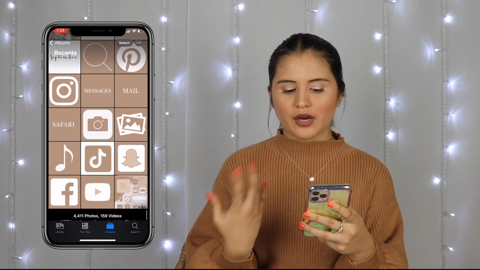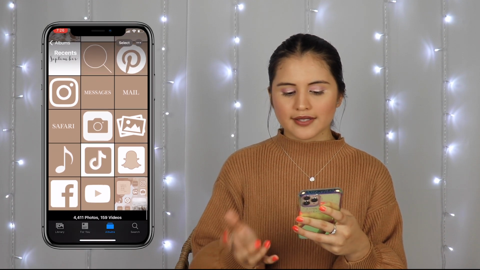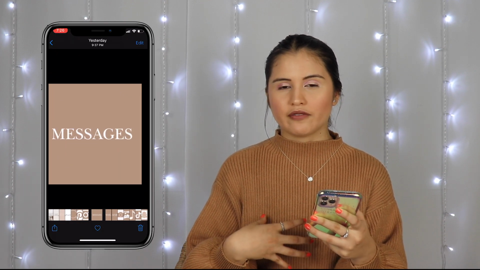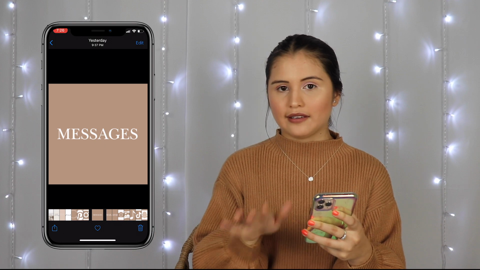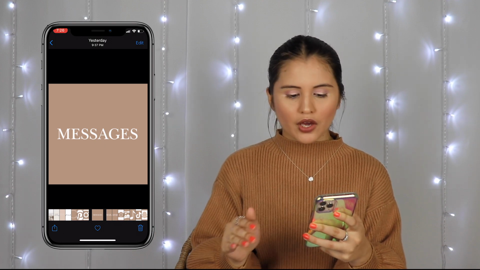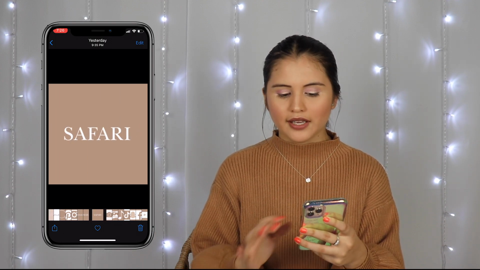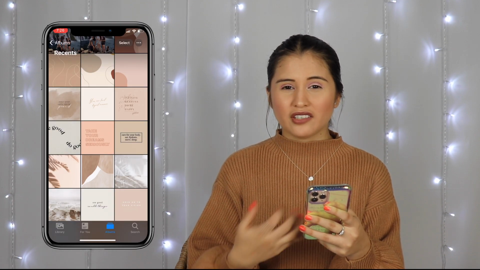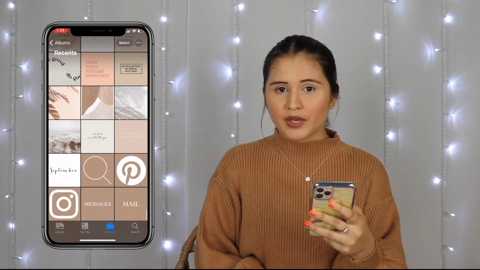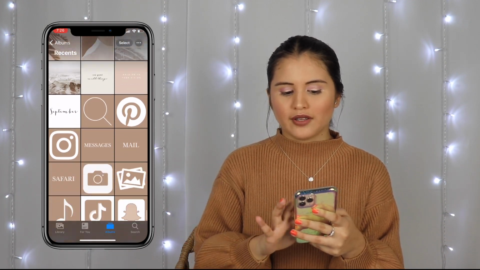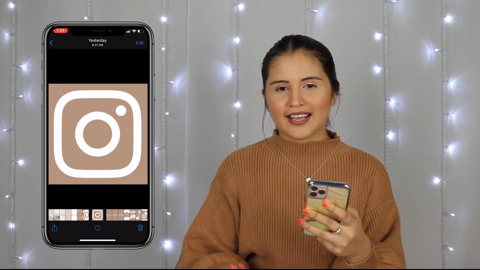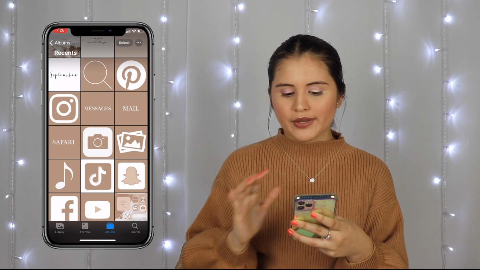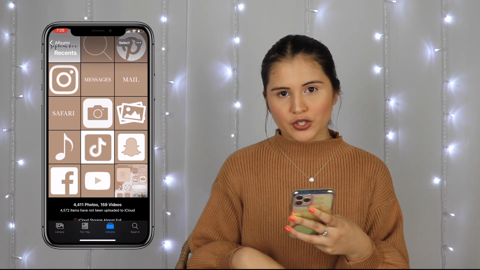So as I've mentioned, I will have all these little PNG files. I created some for Pinterest, Instagram, and for some apps that I didn't have the actual icon for, I just added the word messages, and then mail for mail, Safari and stuff like that. So that's just how I did them. You can just use a photo that you find on Pinterest or anything as your app cover. You do not have to create a full-on Instagram cover. But I do personally like that look, so that's why I did it. I will have those linked and available for you guys on my Pinterest.